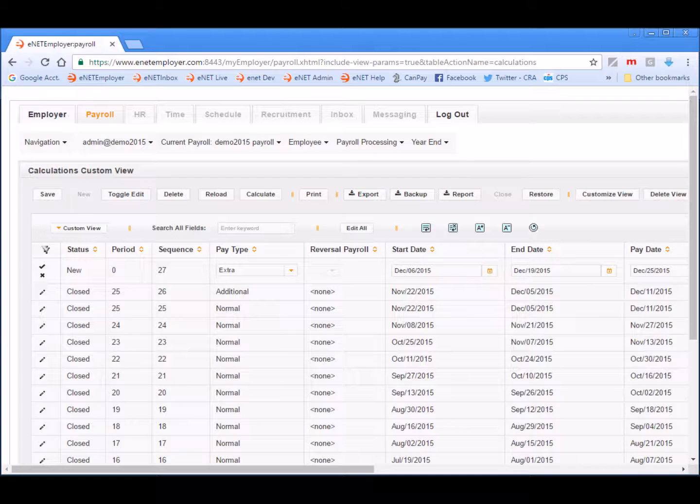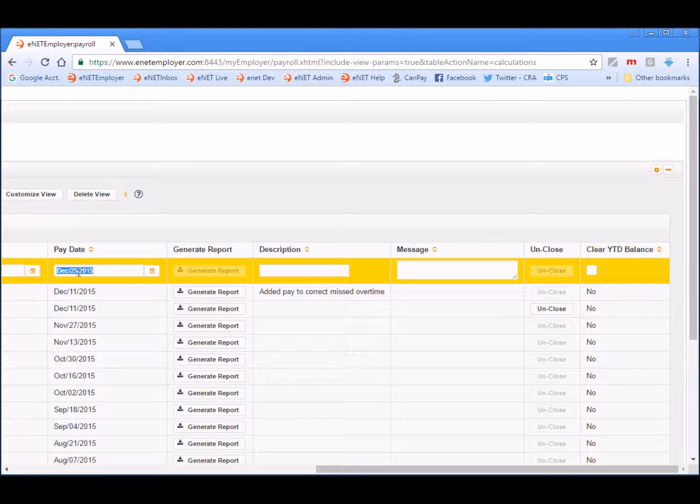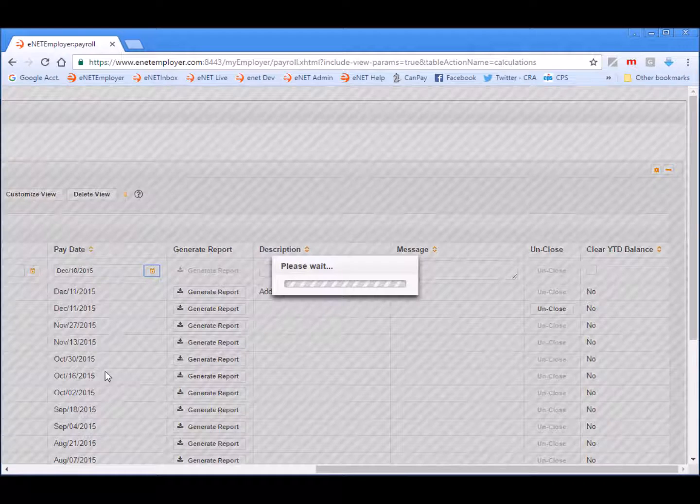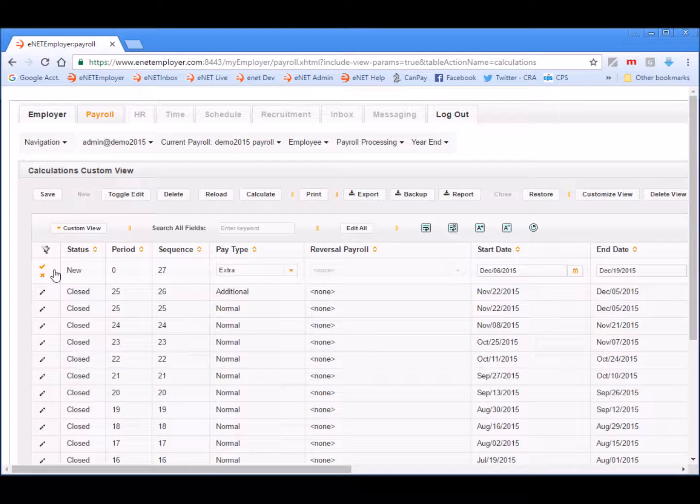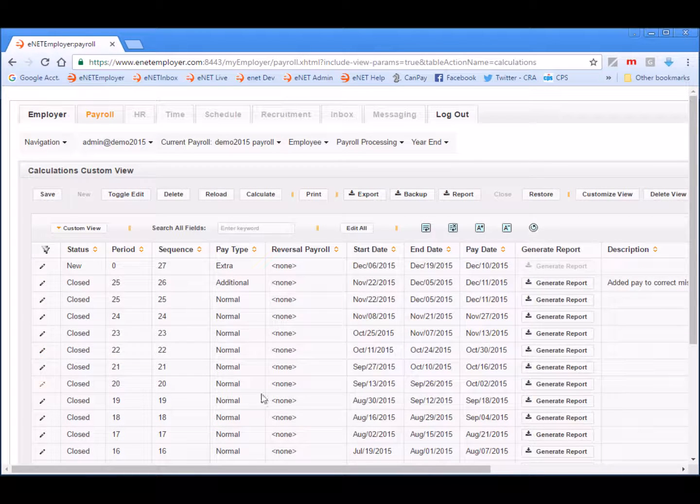Since the employee is being terminated within the next normal pay cycle, we can use the automatic dates that the program has provided. A payroll start date of December the 6th and a payroll end date of December the 19th. Now we must set the pay date to the actual date that we would be producing the printed check for the departing employee. Let's say December 10th. Now we can save the row and then process the payroll by choosing the Calculate button.